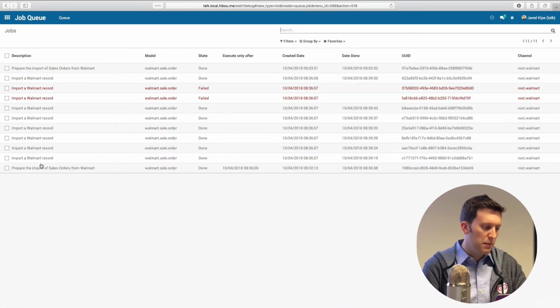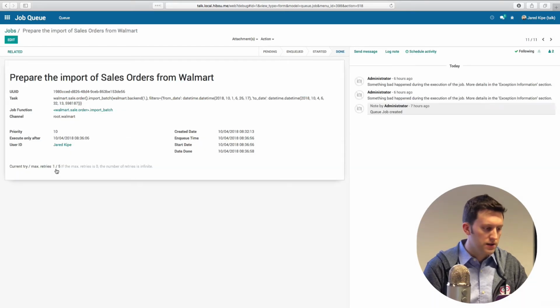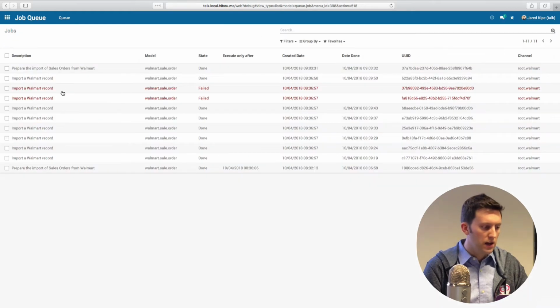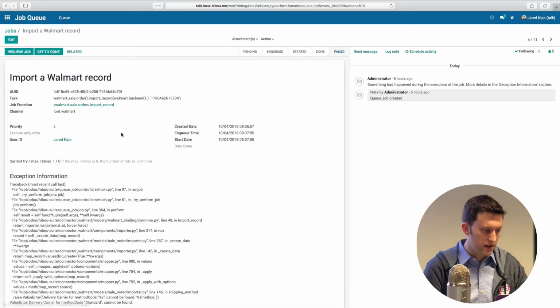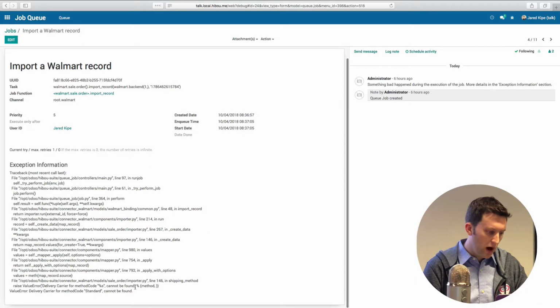So we can see a batch import down here that I ran earlier today. And what a queue job is, in this case, is basically a task that's serialized that you can run later at any point. So this one ran, and it looked for orders between certain timestamps. And when it got those orders back, it created a whole bunch of queue jobs to import the orders. Now, all these queue jobs failed initially, just like this one.